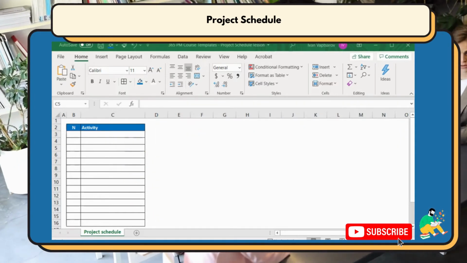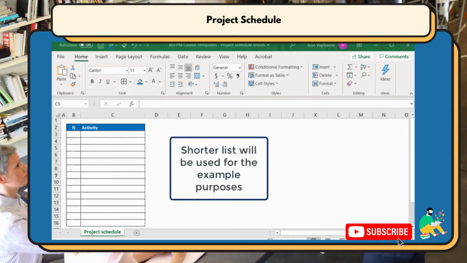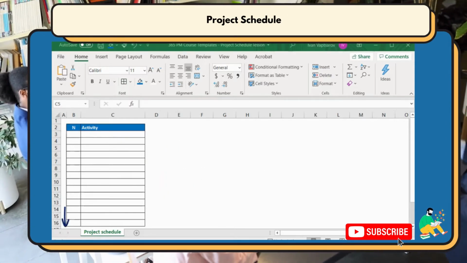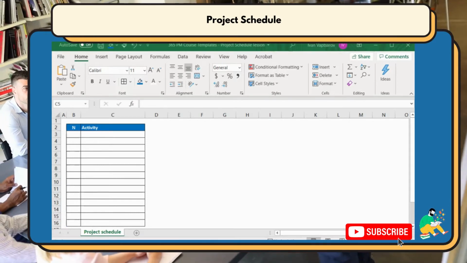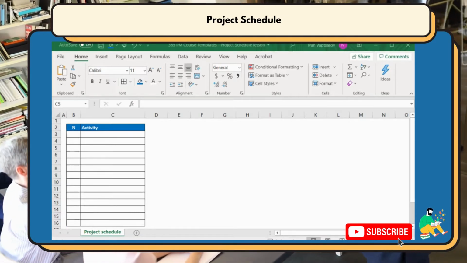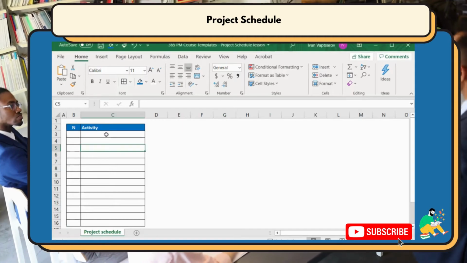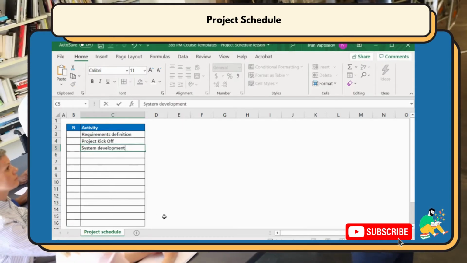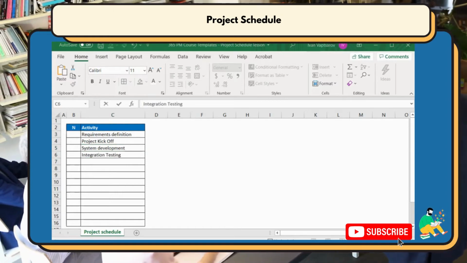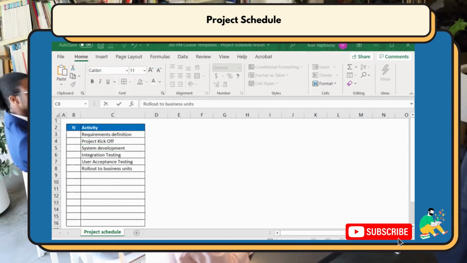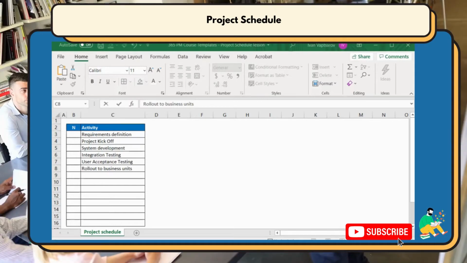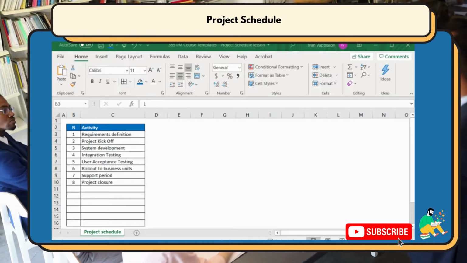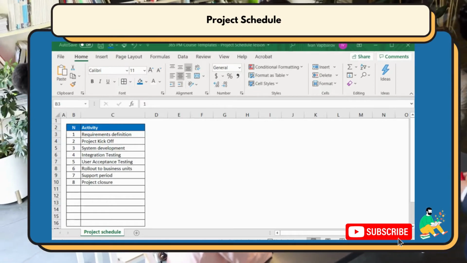They will be the backbone of your activity list and project plan. For our example, we will use a shorter list, but in real life, the plan for a similar project would include many rows. Okay, let's continue. The main activities we will write here are requirements definition, project kickoff, system development, integration testing, user acceptance testing, rollout to business units, support period, and project closure. We can consider those as the critical path.